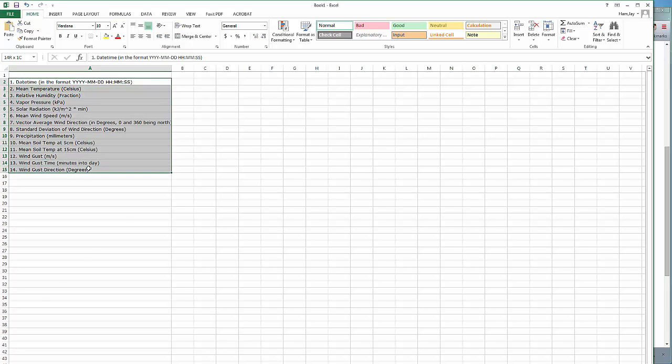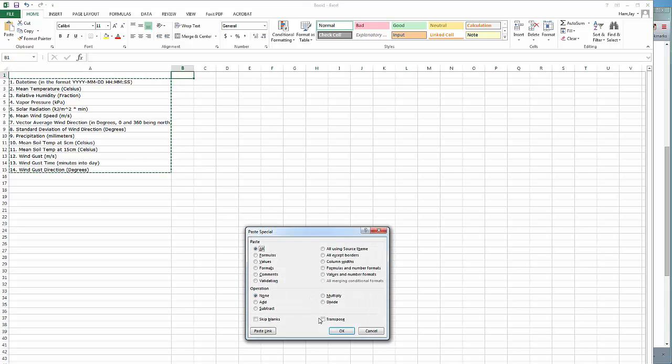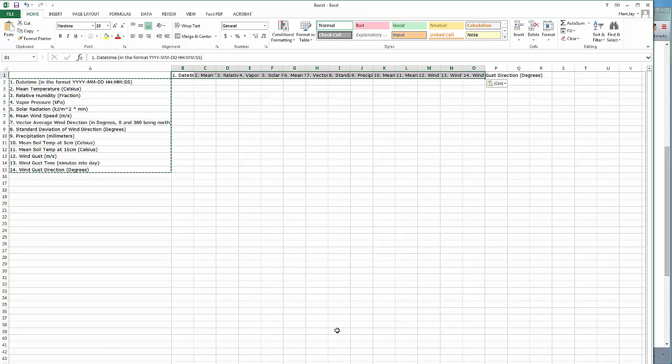So I'm going to select it again, copy it, Control-C. And now I'm going to paste special across the top. I'm actually going to paste it here in the B cell. And you can do paste special, and I'm going to select transpose. Okay, now that pasted it across the top. That looks good. I'm going to delete these now.